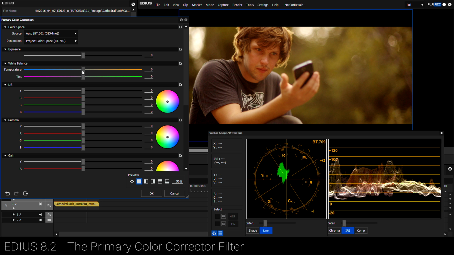So let's go to the temperature and slide it to the left. And look how easy that is. If we go too far, we're going to start polluting our shadows and creating blue shadows. So let's just back it off more to the right here. And check it out. We've got this beautiful color correction happening here. Perfect whites, nice skin tones, no pollution in the shadows, and awesome saturation.